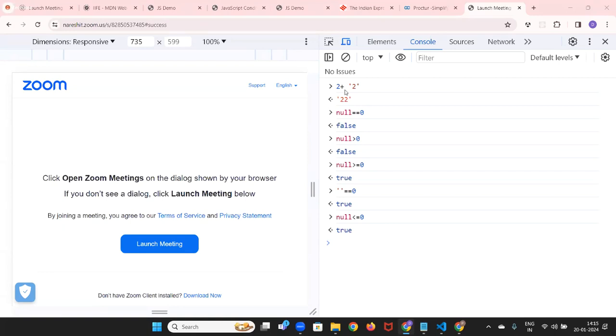Why doesn't it convert when we use double equals? This is a very interesting point. Actually, double equals also will convert. Someone asked this: null double equals to 0. The same thing, a string also it will convert. Now also it will convert.